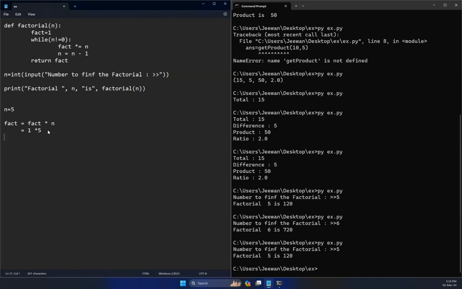And then what happens? The n value decreases by 1. n equals n minus 1 becomes 4. Okay, it should be decreased by 1. Oh, okay, I got it. You got it? And the next time, now factorial is 5.